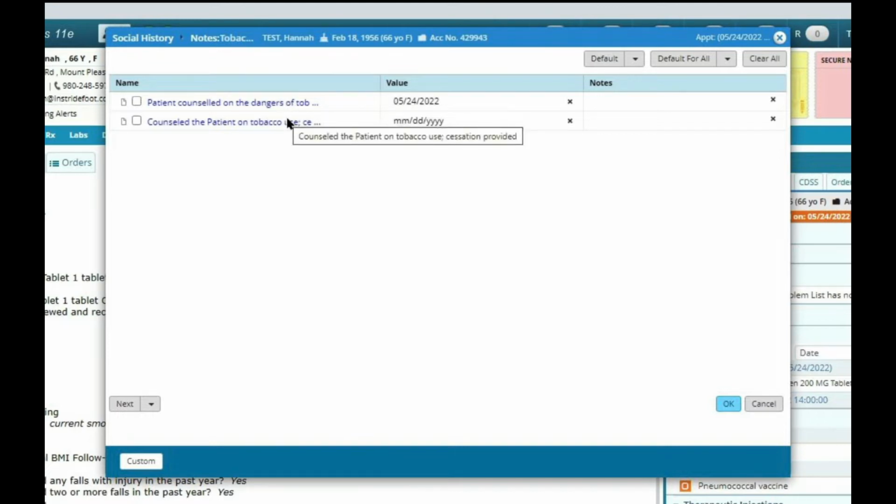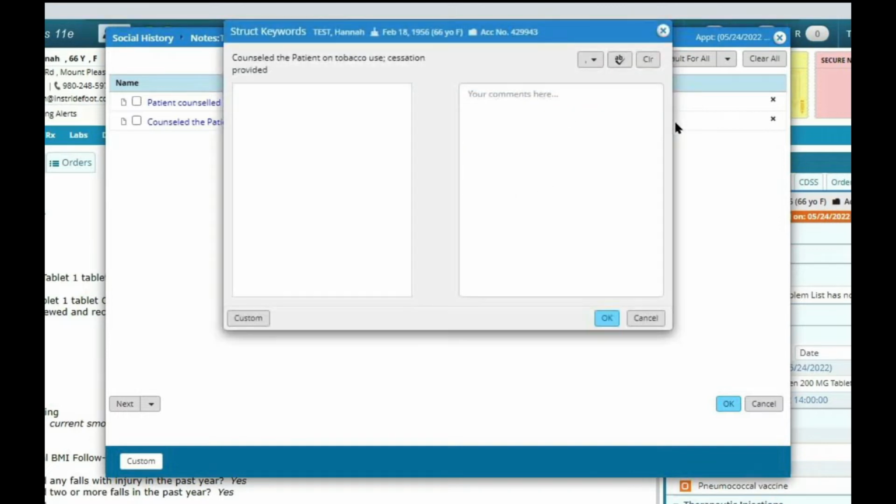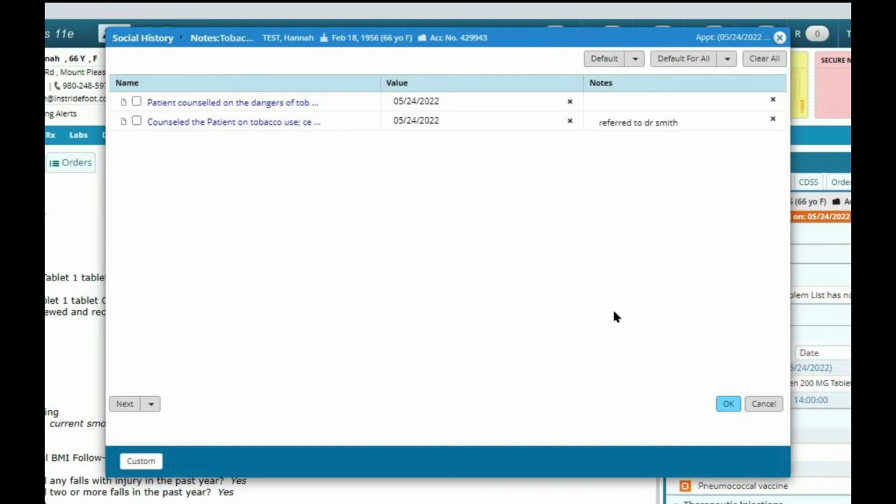There's also a second part where an office may have prescribed Wellbutrin or something like that for the patient. Perhaps they've got some pamphlets, or a provider that deals with quitting smoking. They could give them information on that and click under the notes here. Dr. Smith down the way handles this. Maybe they'll recommend that the patient goes to Dr. Smith. And then the provider will click OK.